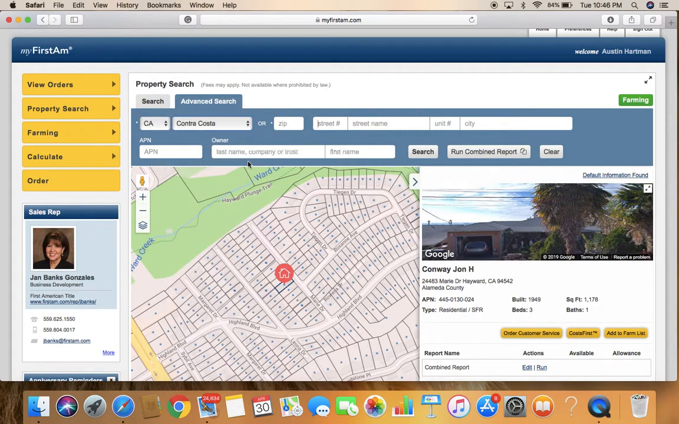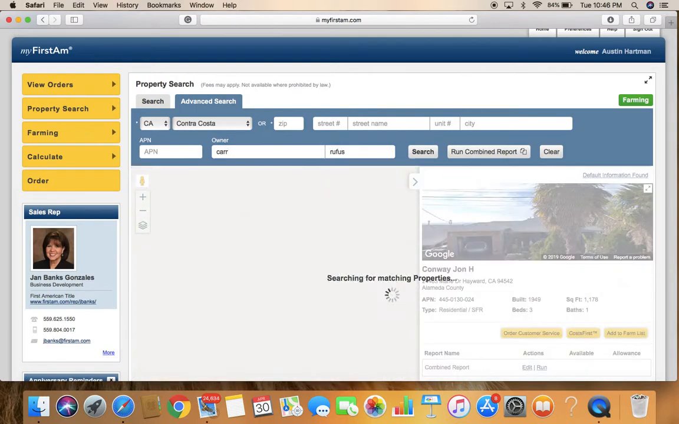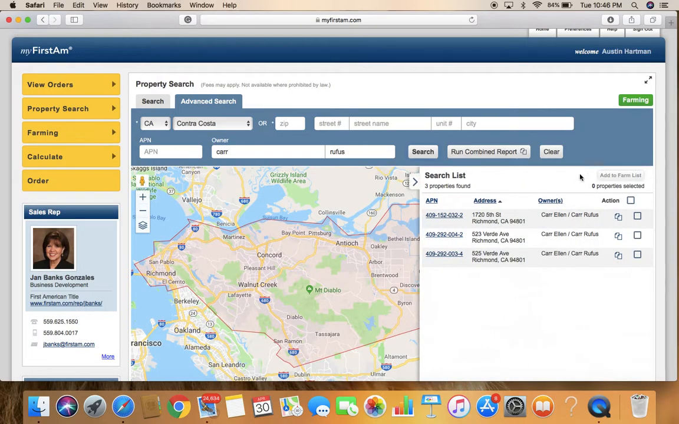We'll go to Contra Costa, and we'll enter Carr, and we'll enter Rufus. Okay, so this time you can see that 3 properties showed up for Rufus Carr. And what it looks like is Rufus owns 3 properties. He owns one at 1720 Fifth Street, Richmond, 523 Verde, and 525 Verde. So you're going to see that Rufus owns multiple properties here, okay?